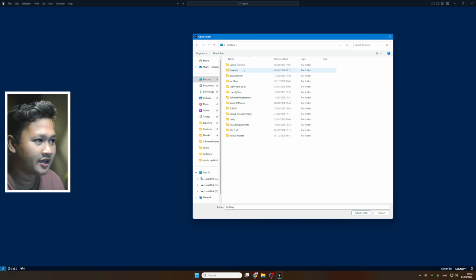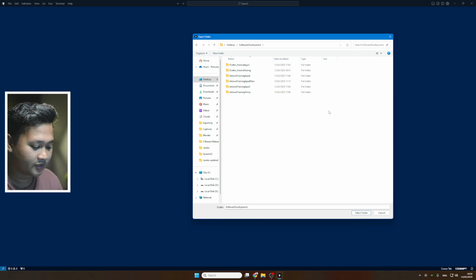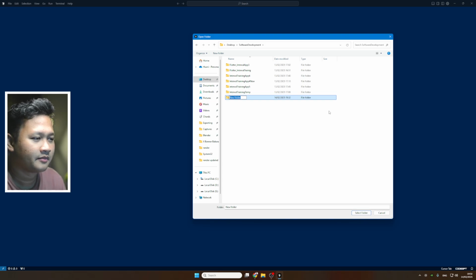Now, first you gotta create a new folder. I'm gonna build an interval training app. So for example, I'm gonna try interval training app.